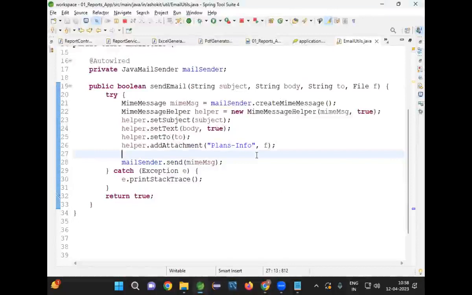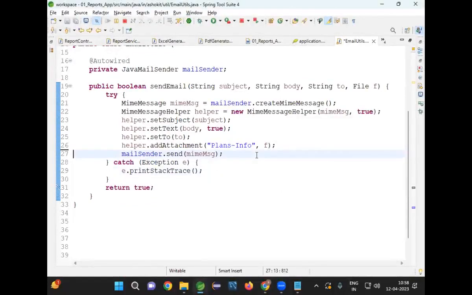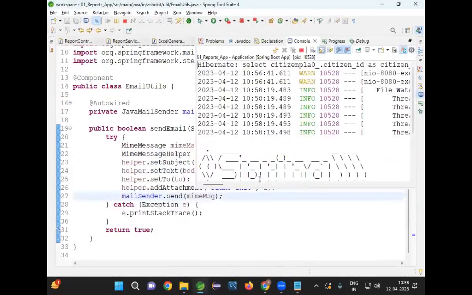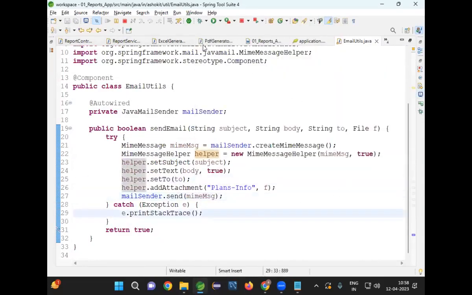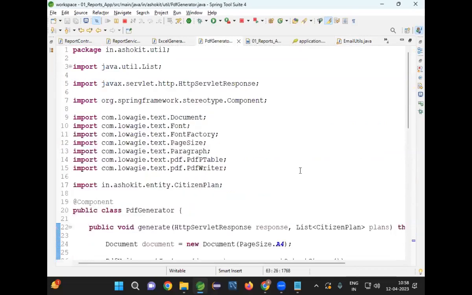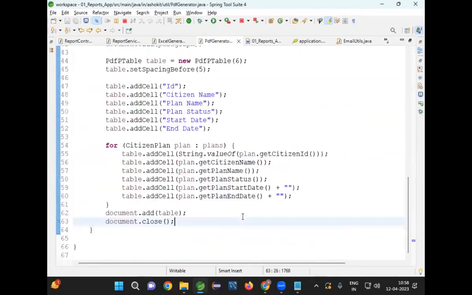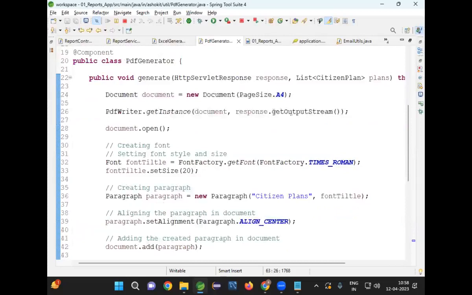Good. Now, same thing, can I do it for PDF also? Can I send PDF also as an attachment? Yes, we can send PDF also as an attachment. Okay, go to the PDF generator. What am I doing in the PDF generator? Directly I am writing the PDF writer getInstance to response.getOutputStream.